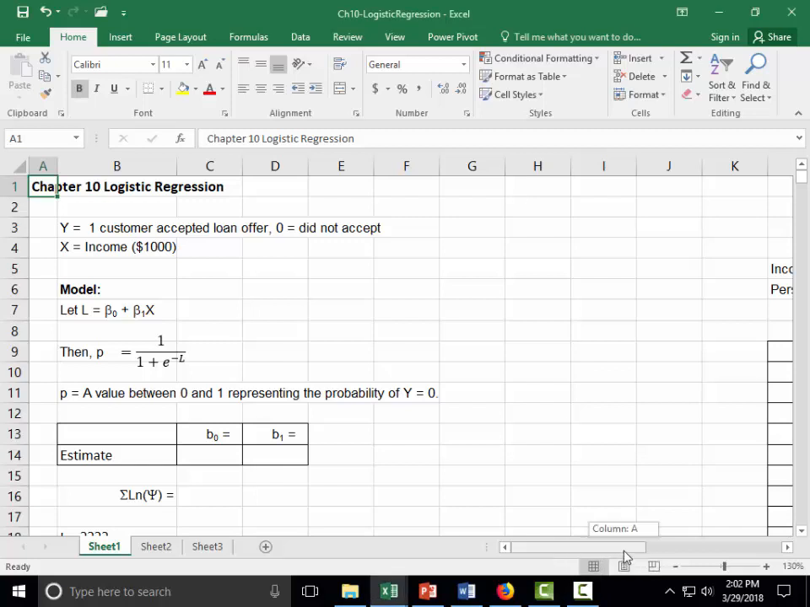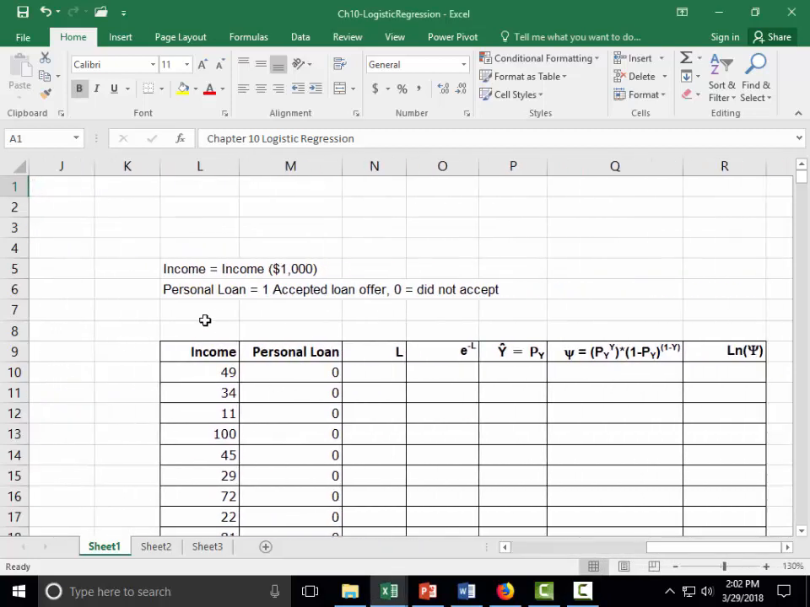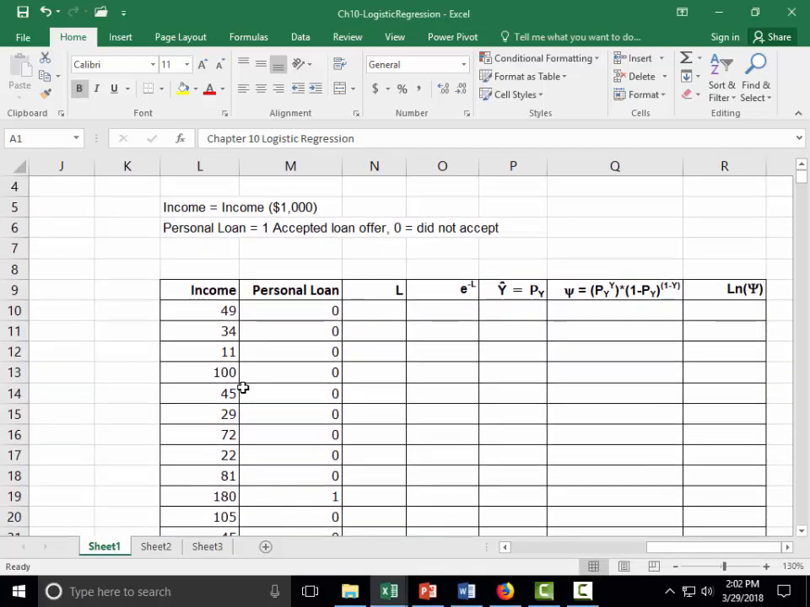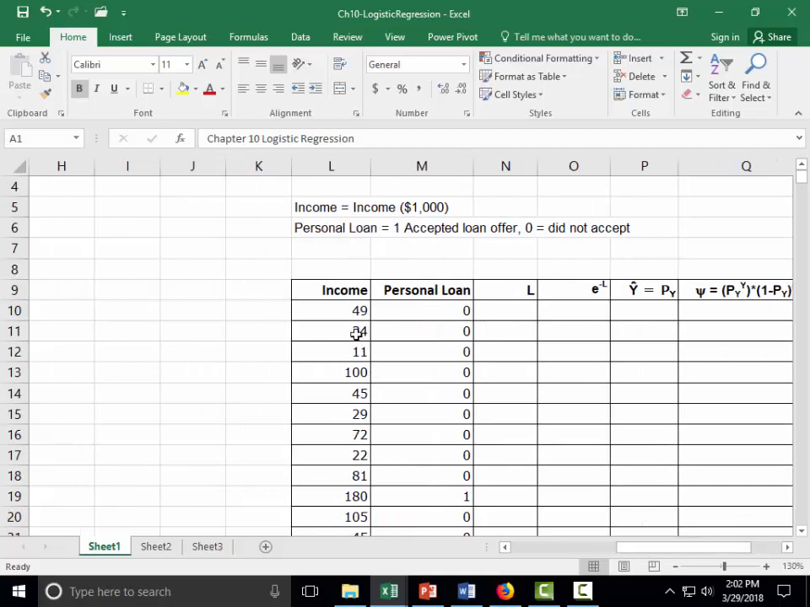So we're going to use this data. This data comes from the Universal Bank data set, but we're going to look at only one predictor, and that is income. Income is in $1,000, and personal loan offer, whether the customer will accept a personal loan offer or not, that's our target. So it's either 1 or 0.